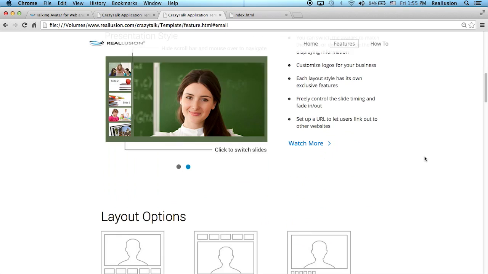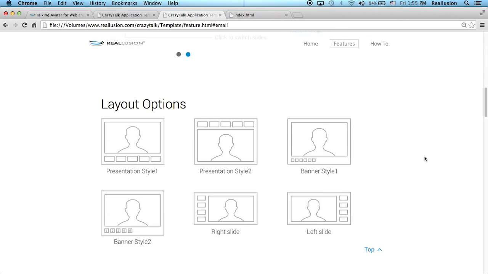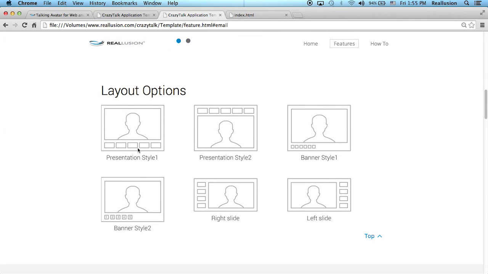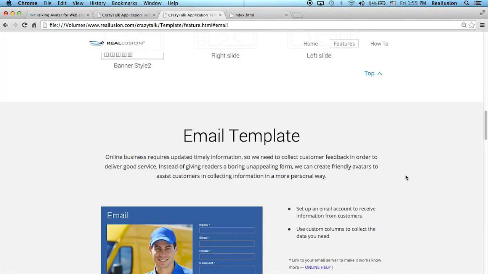Let me go down here a bit. You can customize these with the layout options. You can choose if you want the presentation style to have the icons at the bottom, at the top, on the left, or on the right. And it's very, very easy to change these layouts and the colors. I'm going to show you that in a while.